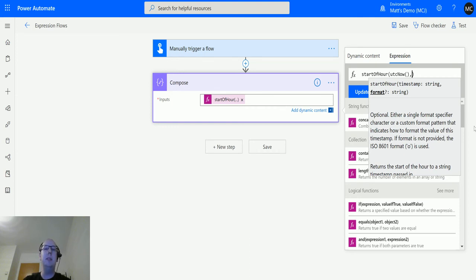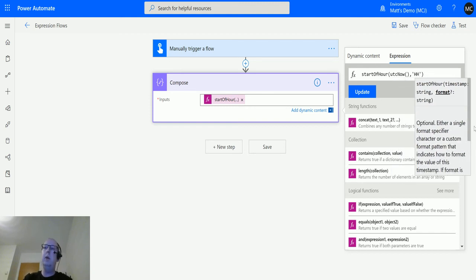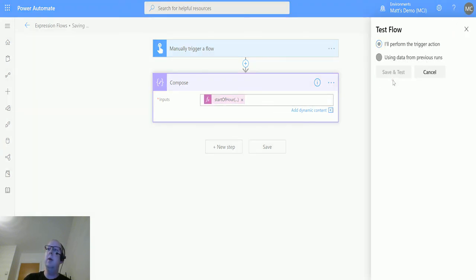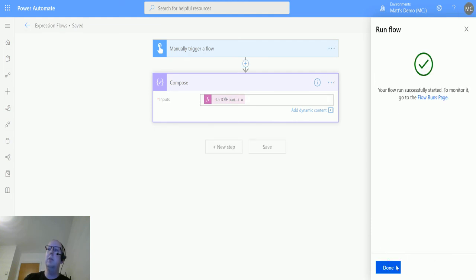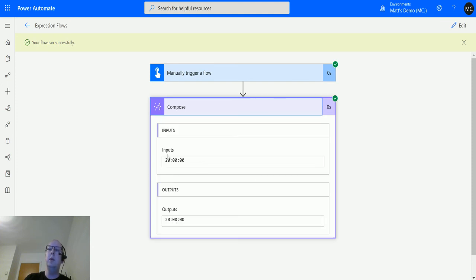So you can format this in any way that you want that might be a bit more user friendly for you or something that you require. But for this instance, I'm just going to open some single apostrophes, and we're going to put in hour, then colon, minute, then colon, then second. If I've got that format right, it should let me do that, and we should now see it just outputting the time and not the day. Run flow, there we go. So it's no longer got the date, it's still just reverting back to the time itself.